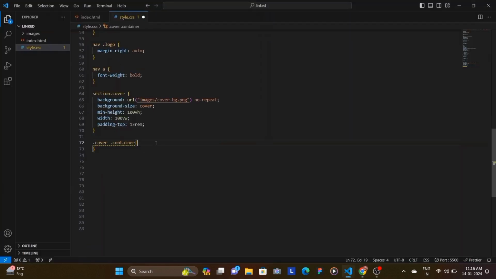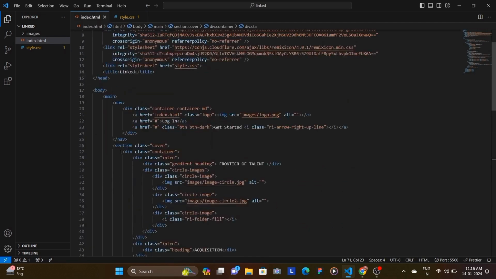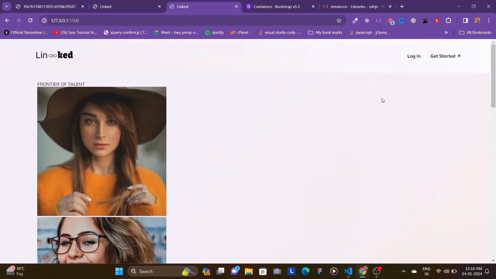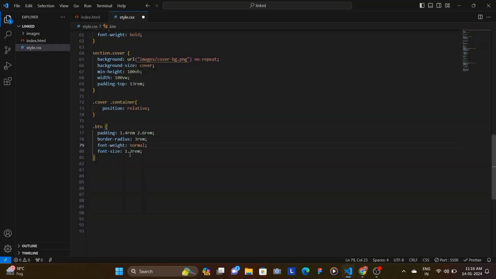Now the cover container, we're going to have position relative, since we're going to be absolutely positioning some of the stuff inside of the container that we had for the cover, which is this. Now let's target the BTNs, or the buttons. The first button that we have, the capsule type, would have a padding top and bottom, and also left and right. We're going to give it a border radius of 3 rem. Font weight, normal, since the anchor tag here are bold, but these buttons do not really need to be bold. So we'd need to add font weight to normal.